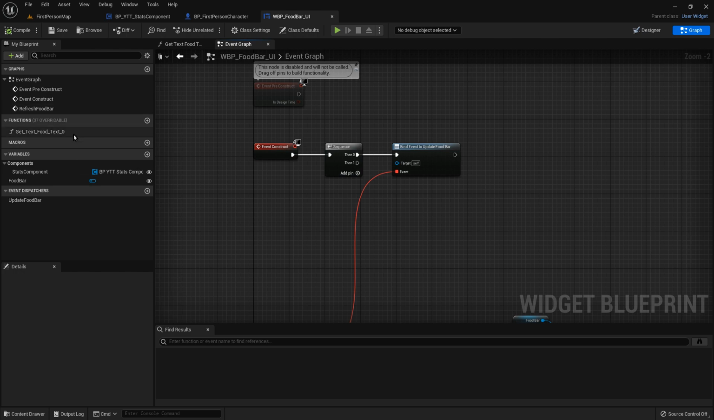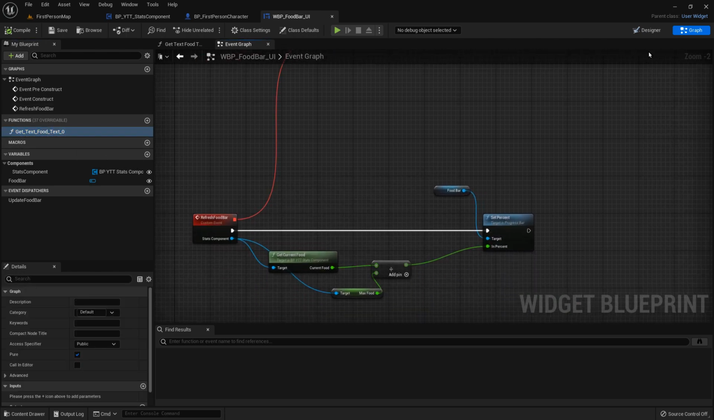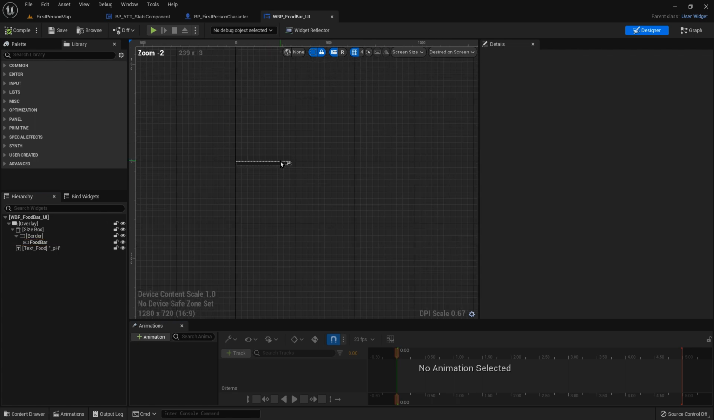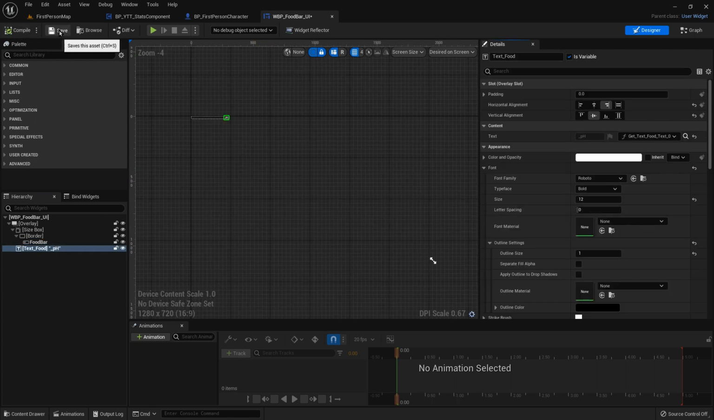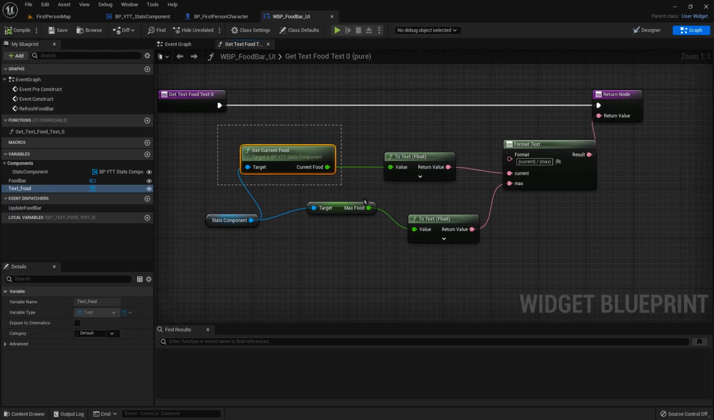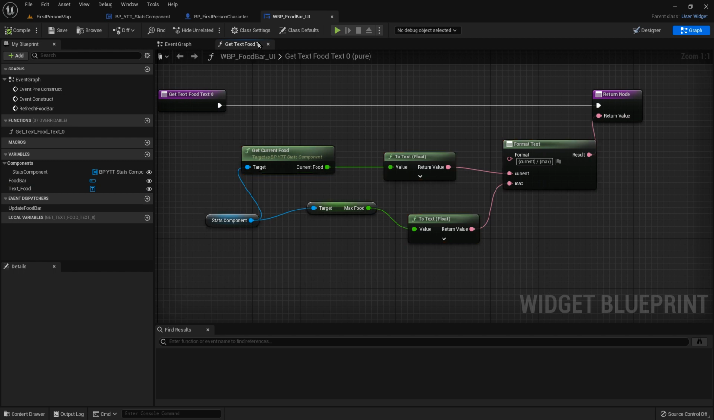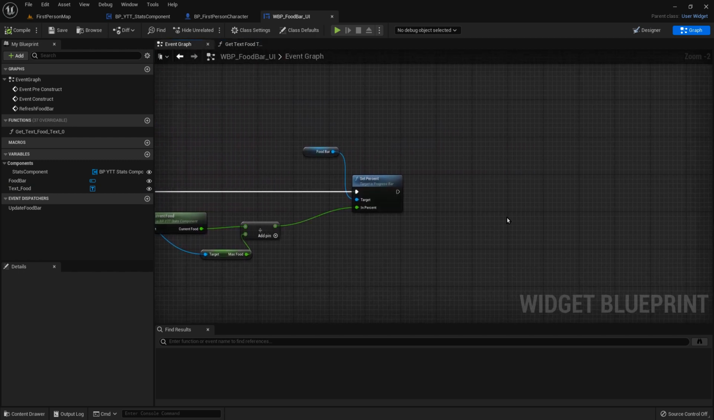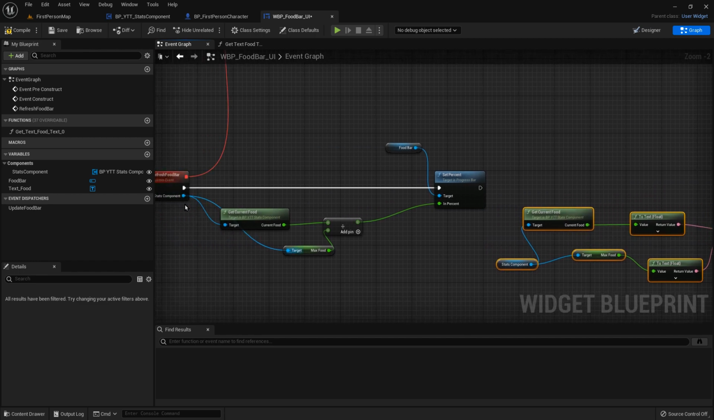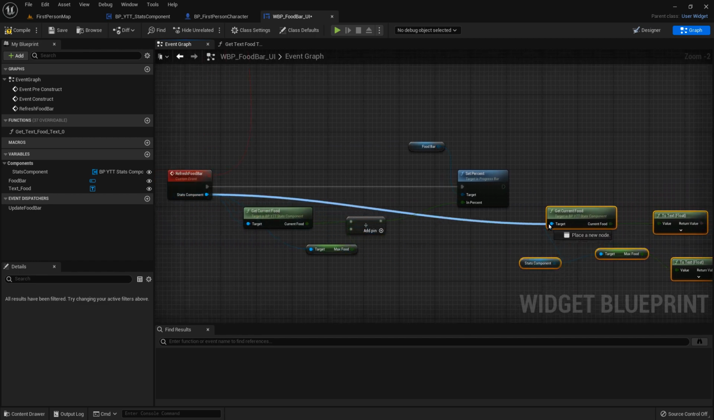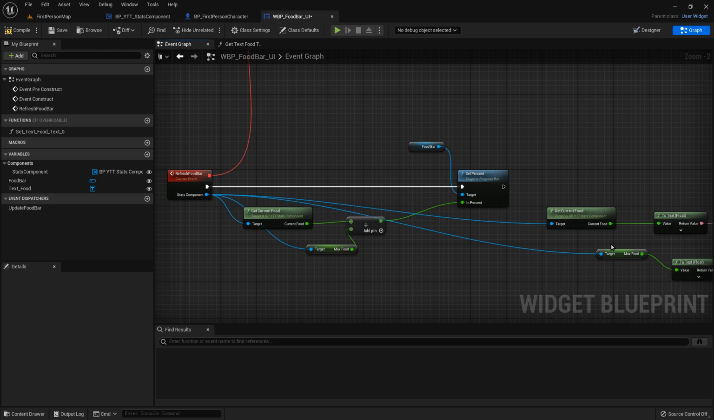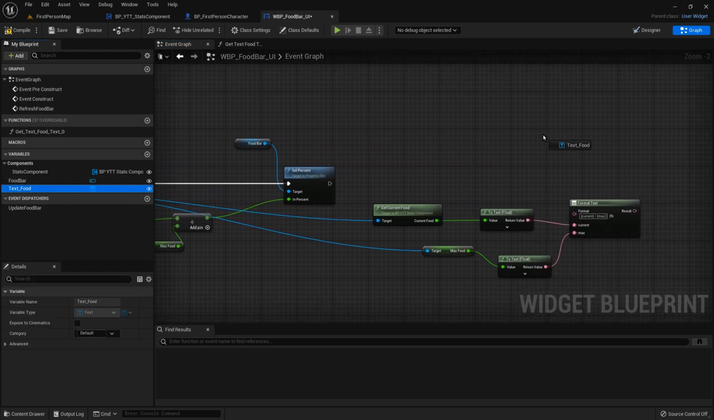All right, and let's go ahead and do the same thing for the text. All right, so the food bar text, first we got to make it a variable, compile and save, and then remove binding, compile and save. All right, and then let's copy all of this code. Copy. Let's go back to the refresh food bar and we'll just add that on the end, okay? And remember, we have our stats component right here as an input on the event. So let's go ahead and connect these pins. Delete that.